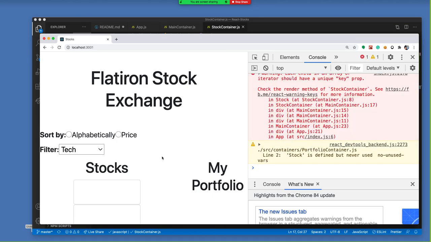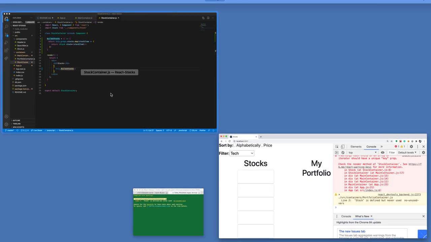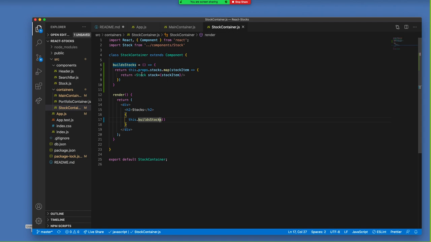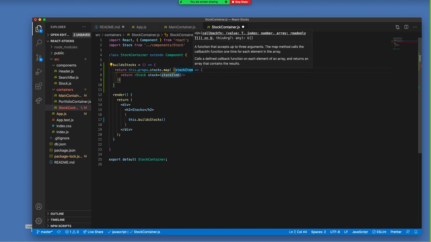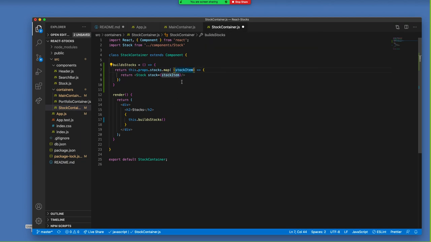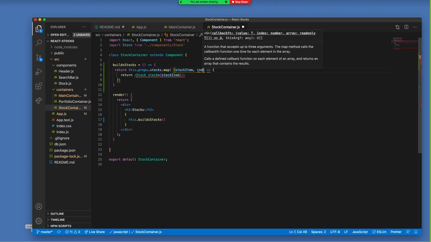So stock item doesn't need to be enclosed in parentheses after the map on line 7? Oh, you mean this doesn't have to be like this? Yeah. So this is ES6 syntax. You don't need to, unless you're doing multiple items, like if you're doing a stock item and index here, then you need to do parentheses. But if you're just doing one item, you don't need it.